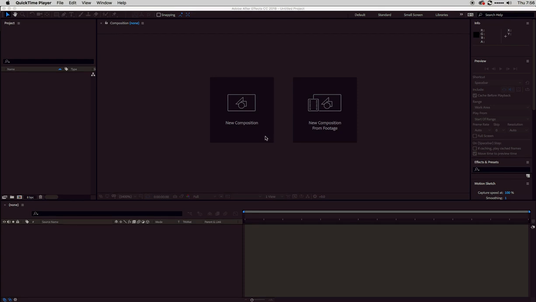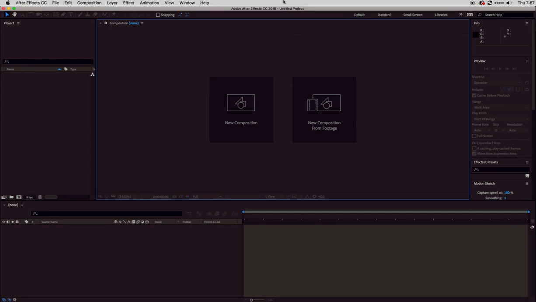Okay, so I'm going to start by showing you how to do some simple transformations in After Effects. First of all, this is how the interface looks. You'll see that here there is the project area, this is the screen area, and this is the timeline. So what we're going to do is start with a new composition.